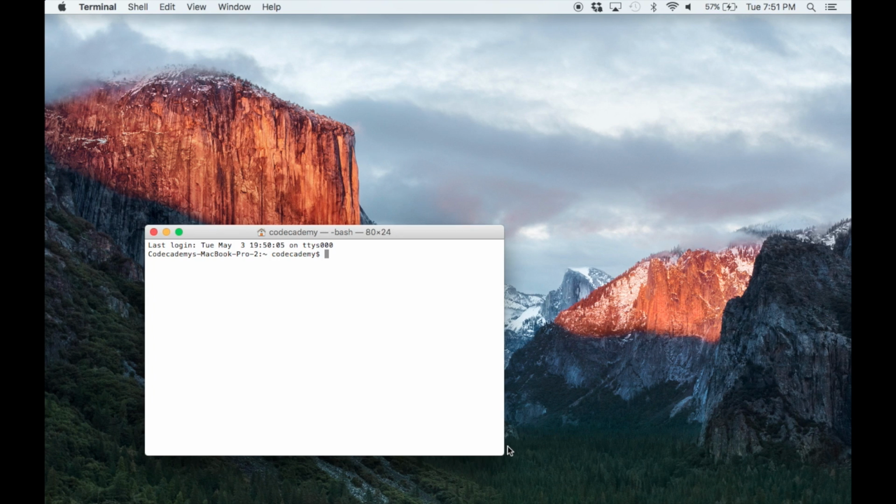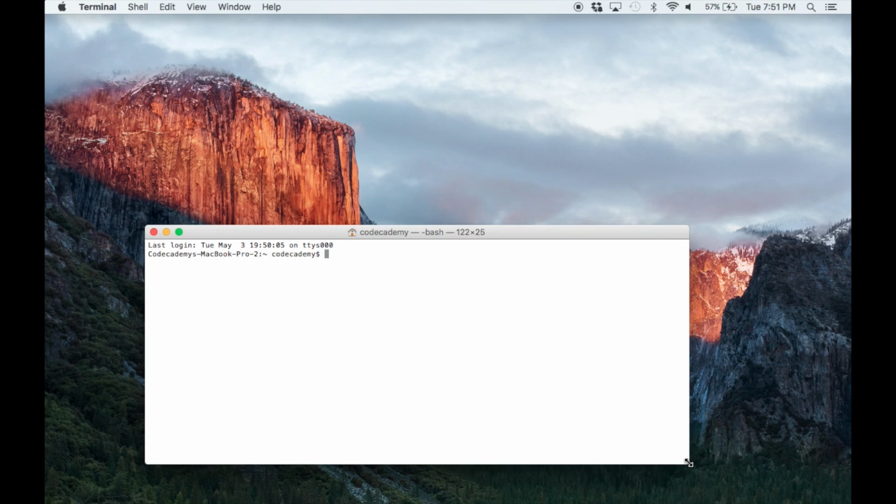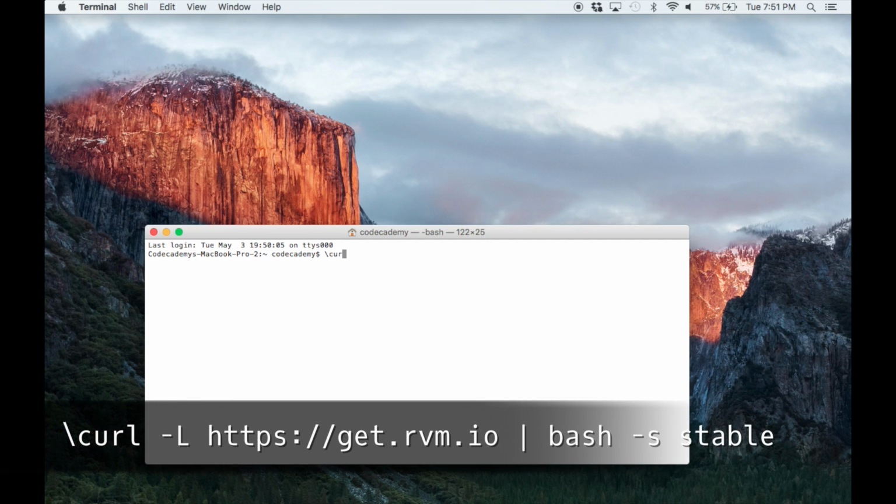We're going to install Ruby by using RVM. RVM is a Ruby version manager that will allow you to have multiple versions of Ruby installed at the same time. To install RVM, type the following in your terminal: curl -L https://get.rvm.io | bash -s stable.